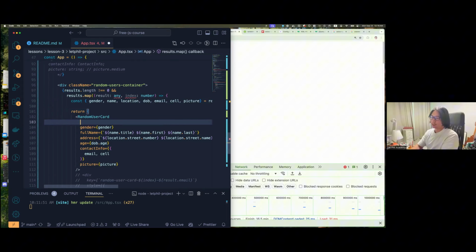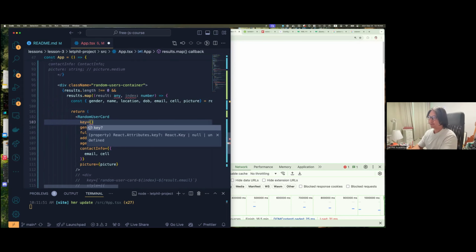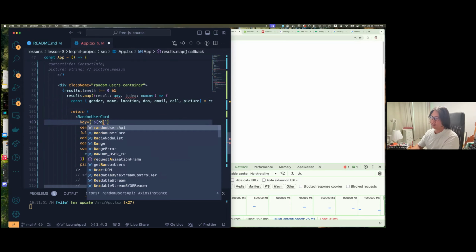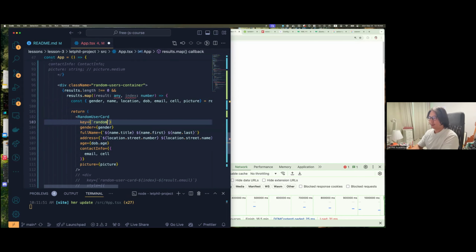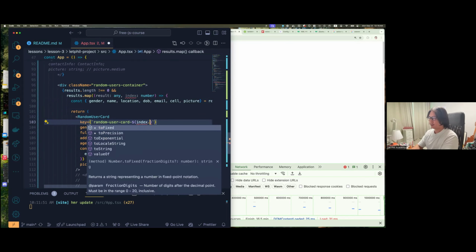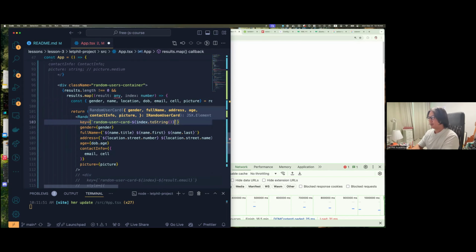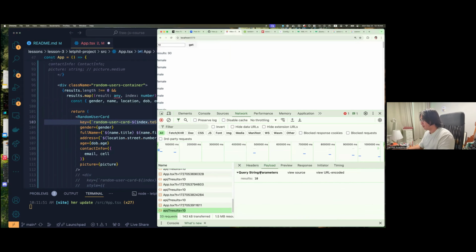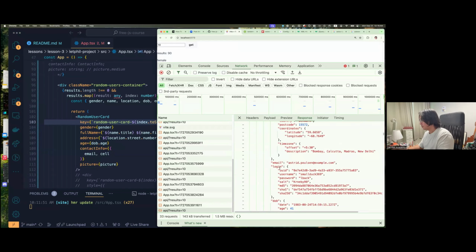And then in a map, you're always going to need a key. So it's good to make a unique key. So let's just put like random user card, minus, and then index.toString, and then put another one. And I think there's a UUID inside of here somewhere. Let's check it out. Response. Login UUID.